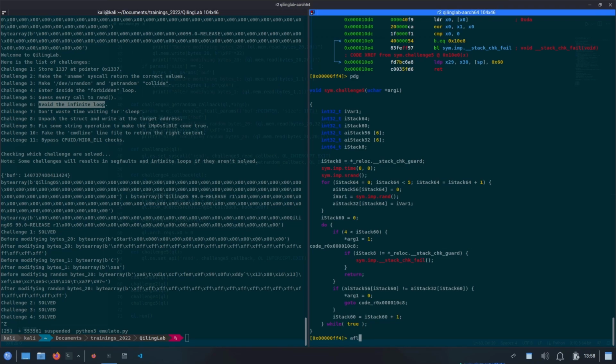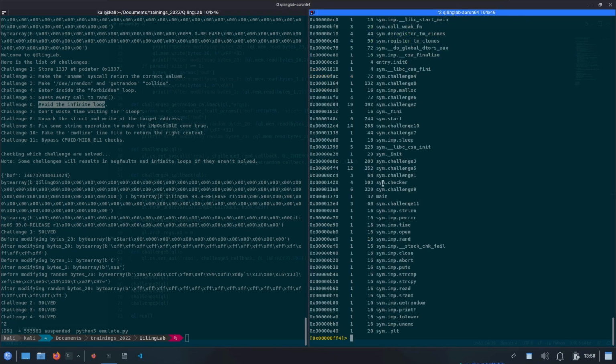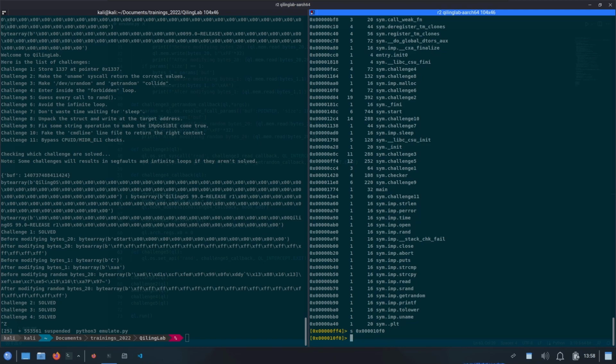Moving to our Radare terminal using the afl command we can see the list of functions. And let's try to find the challenge 6 function which is here at this offset. So by using the s command, let's quickly seek to this offset. Now using the pdf command, we can see the disassembly for this function.